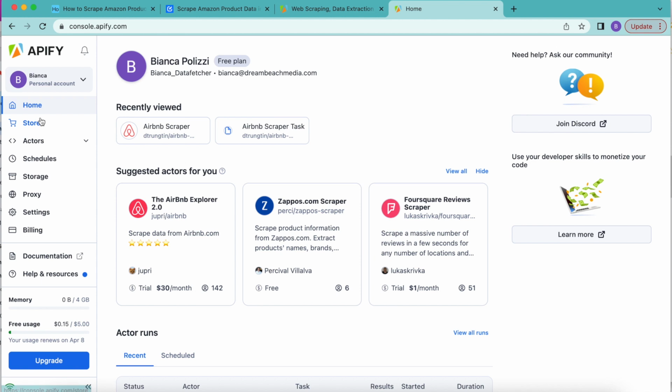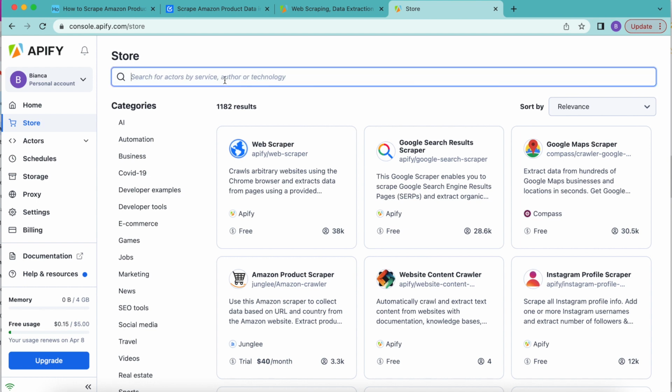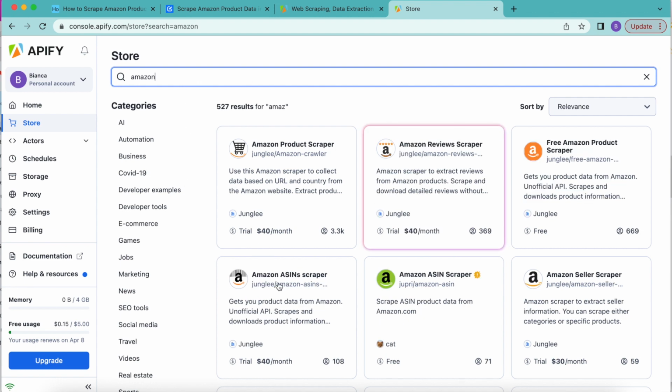Here you can find this store option to the left-hand side. Select that from the menu. And now we're going to use the store search bar to locate and select the Amazon product scraper. So here, if you simply search for it, it will pop up. It's that first one here.